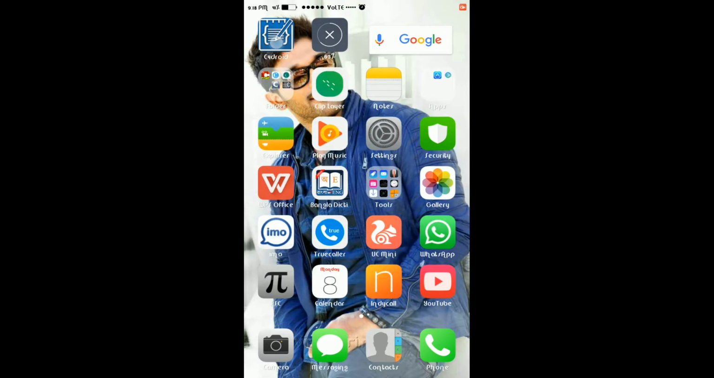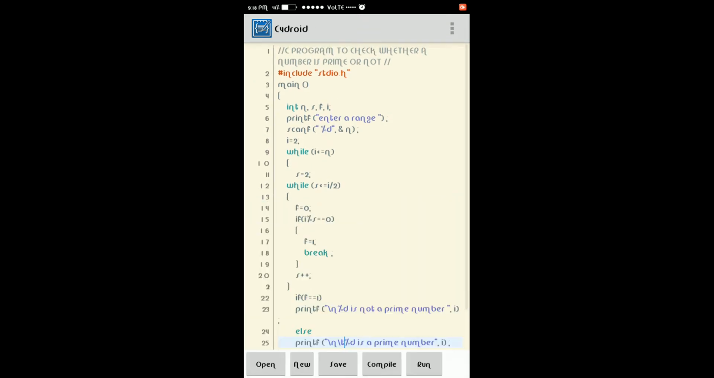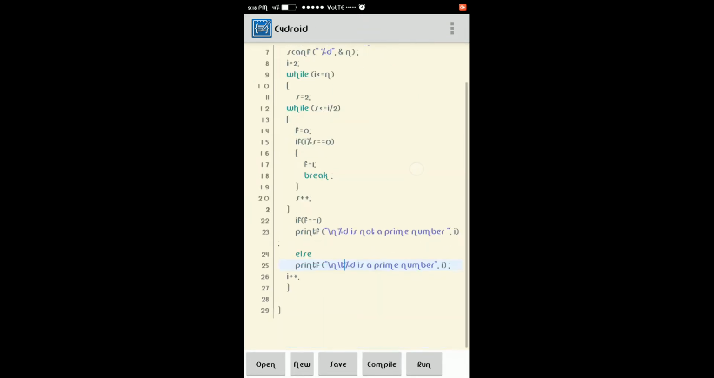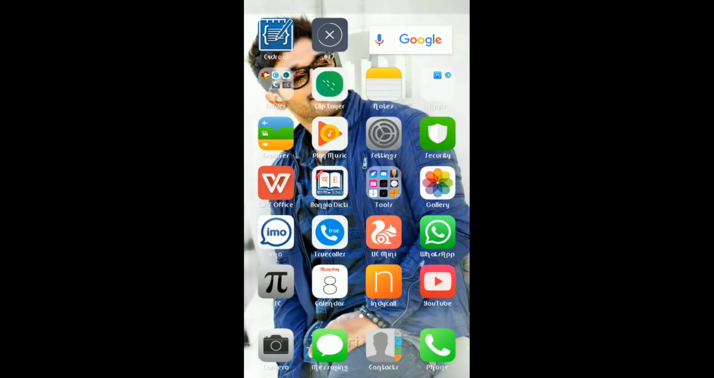Here is a C4Droid compiler. You can see this is a mobile compiler. By using this compiler, you can run any C programs. You don't need a computer compiler. It is available on the Play Store.